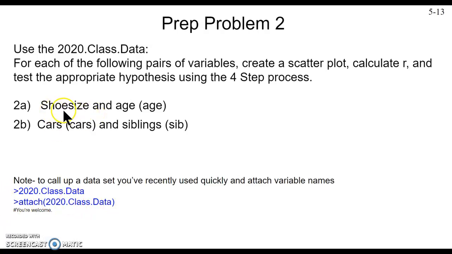Let's see if shoe size and age are related. So do a scatter plot, right? Calculate the correlation, that's COR, and then do the cor.test on those, and then see if cars and siblings have a linear relationship. That's all we're going to do. Next time, we'll do just one quick problem like this. These are not hard to do, and I'll clarify anything from this that you are confused about. And then we're going to go on and start doing linear regression, which I think you'll enjoy.